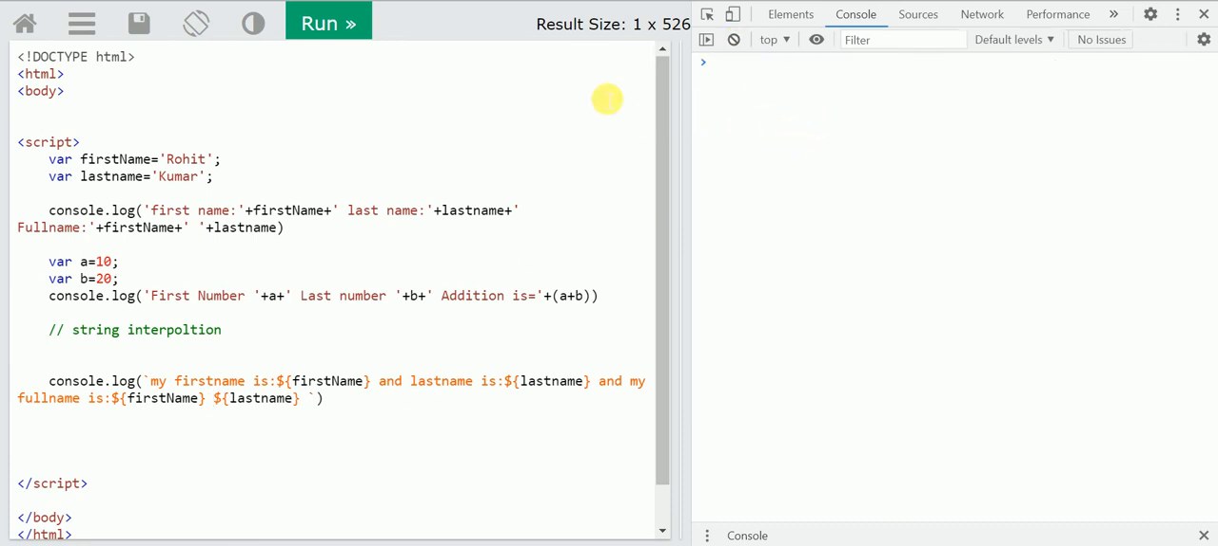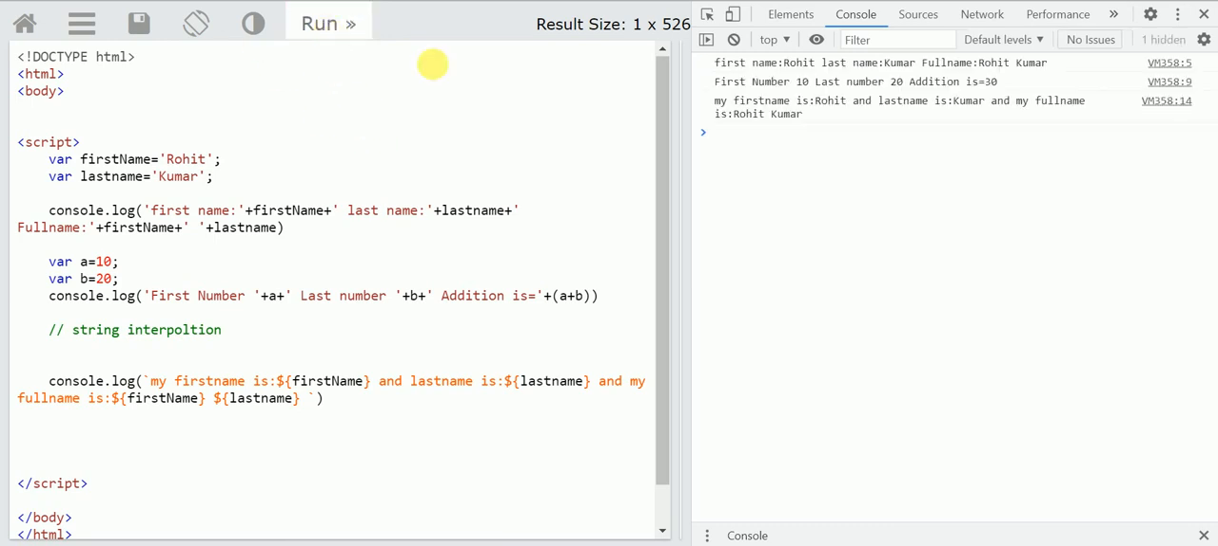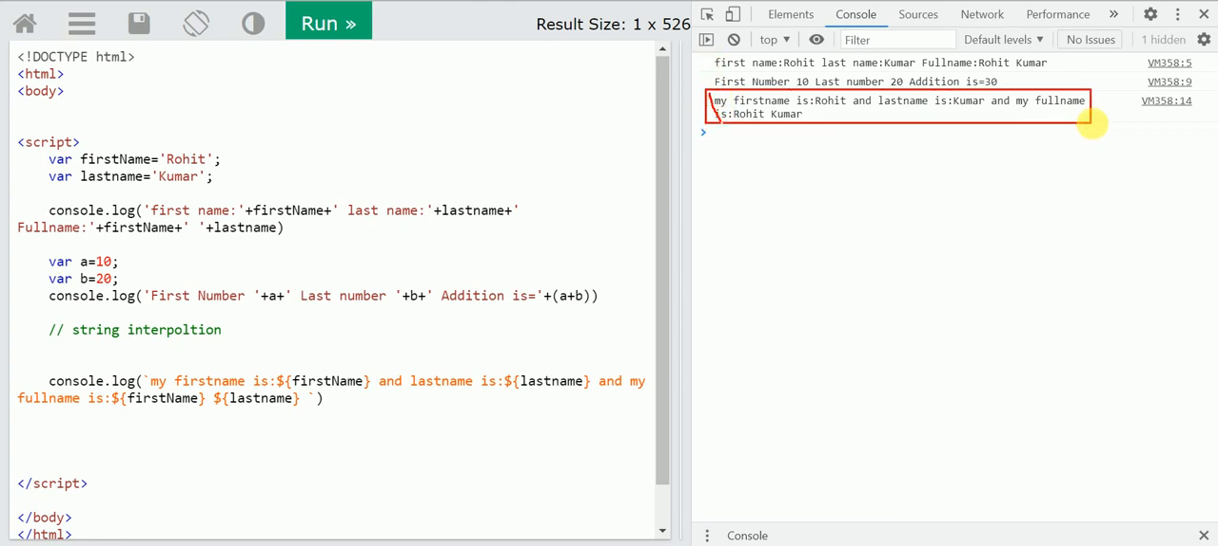Just clear this console and execute this code. Just run, and here you go. This last line you can easily understand: first name is Rohit, last name is Kumar, and my full name is Rohit Kumar. Okay, so this is the way to work with string interpolation.